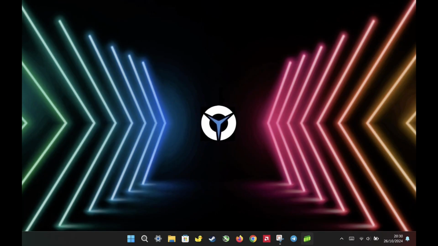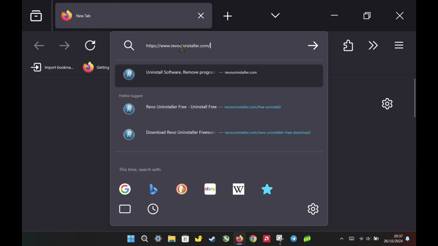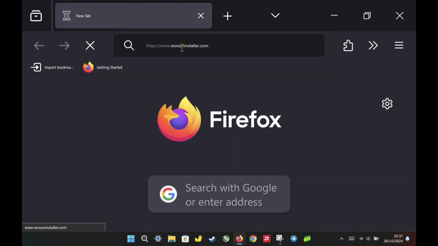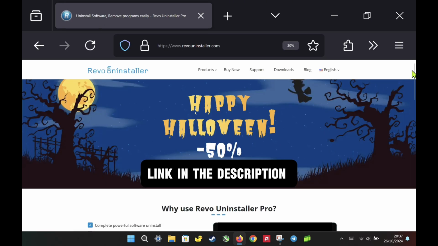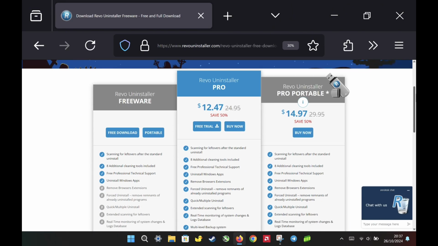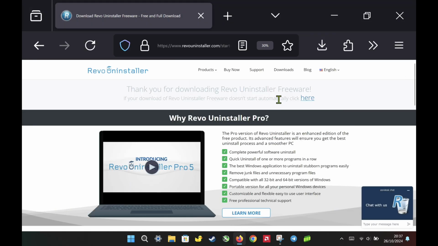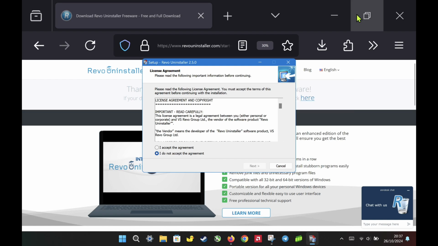Let's get started. First, I'll show you how to uninstall the Xbox Game Bar. The easiest way is to use Revo Uninstaller. There's a free version available, and it will completely remove the Xbox Game Bar from your device. On the Revo Uninstaller website, head to the download section and select Free Download. Once the download is complete, run the revosetup.exe file to start the installation.